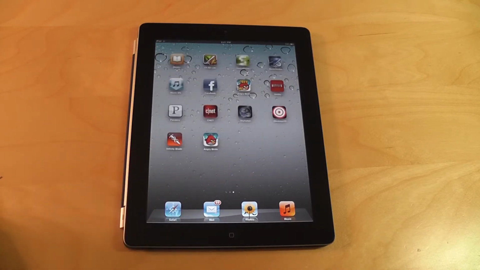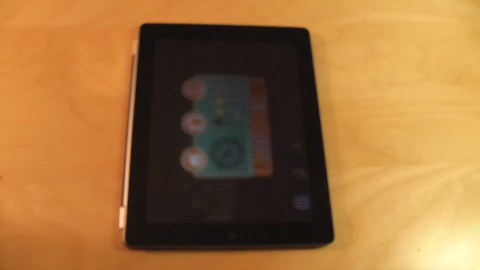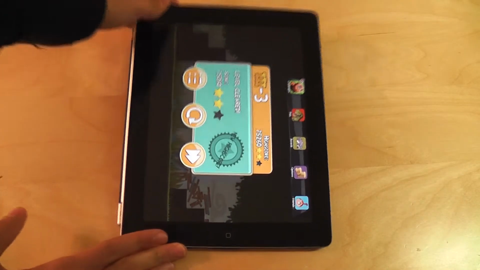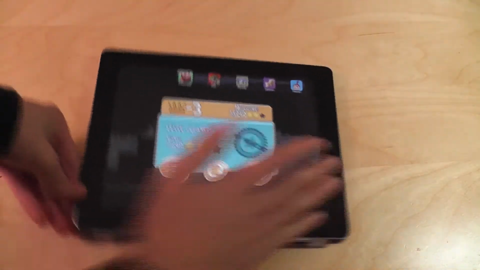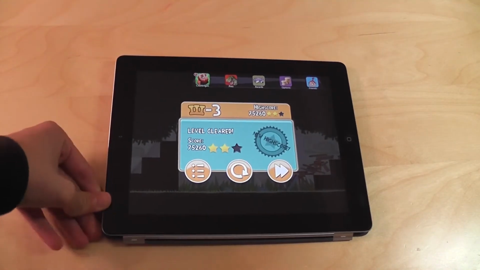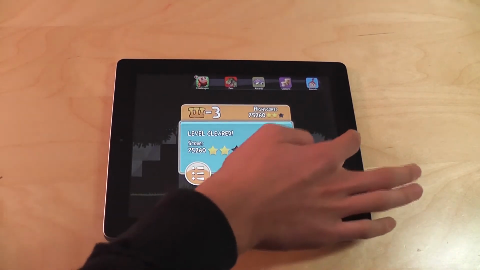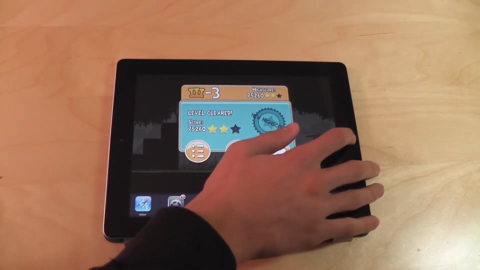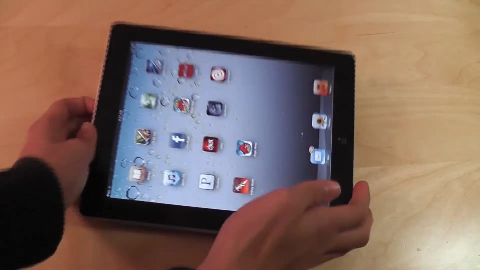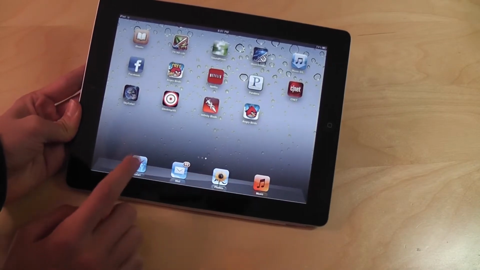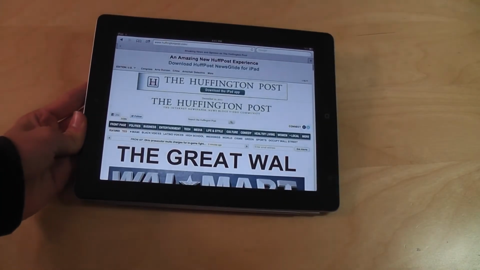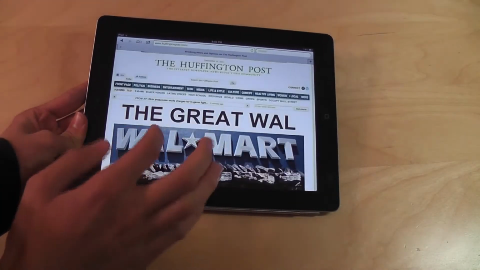So, for example, I could be on Angry Birds, right? And I'm playing Angry Birds, let's say. And then, if I wanted to, I could always press the home button, just like that, and then click on Safari, and now I'm at a different tab, and I've opened two things.